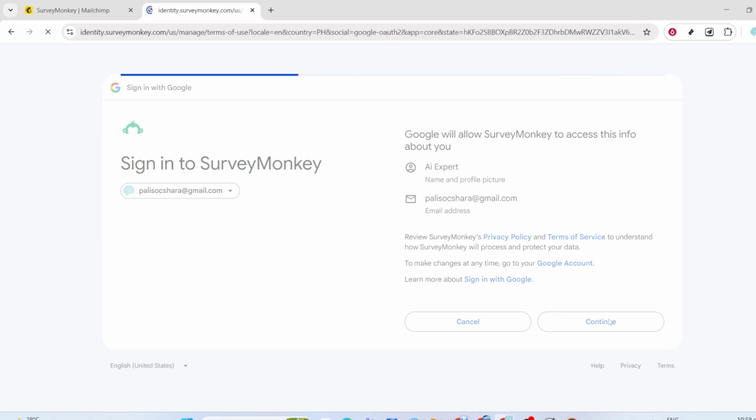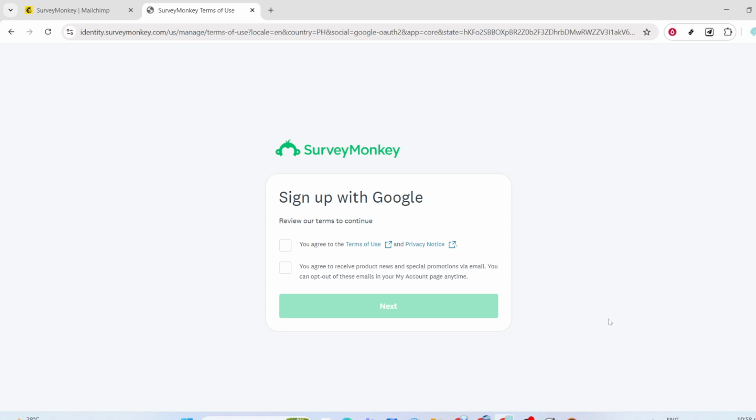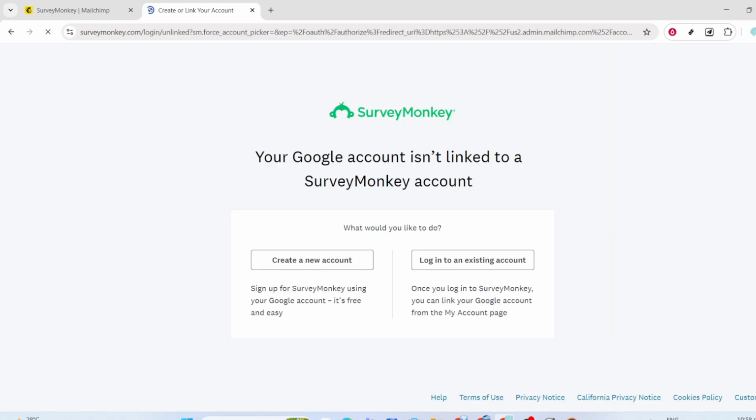If you don't see data right away, give it a little time, then refresh. Also, make sure your survey is collecting responses and that you have permission from respondents to email them. That's it. You've connected SurveyMonkey with Mailchimp, chosen your audience, selected your survey, and finalized the setup. Now you can use your survey data to power smarter email campaigns and better segmentation.